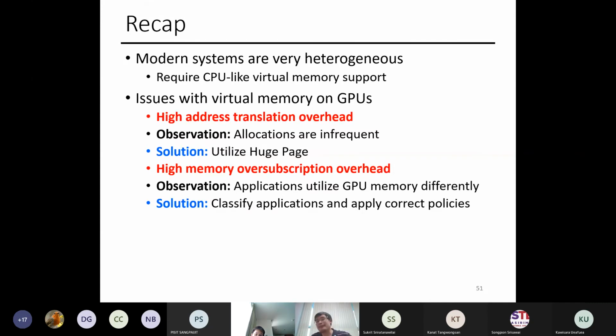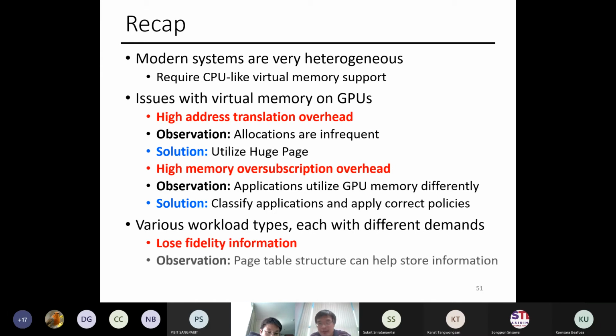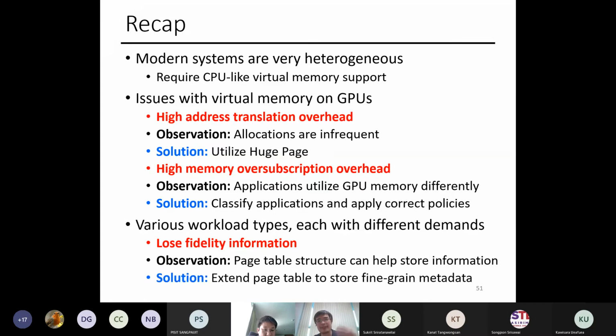And now that we are outside of the GPU realm and look at any application in general, you also end up with multiple workload types, each with various demand. So as you can see on PRISM work, we lose fidelity information if we want to utilize huge page. So our observation is, well, if we have a page table structure, we can extend it to basically help store this lost information. Right? So our solution is basically extend the page table to store fine-grained metadata information.